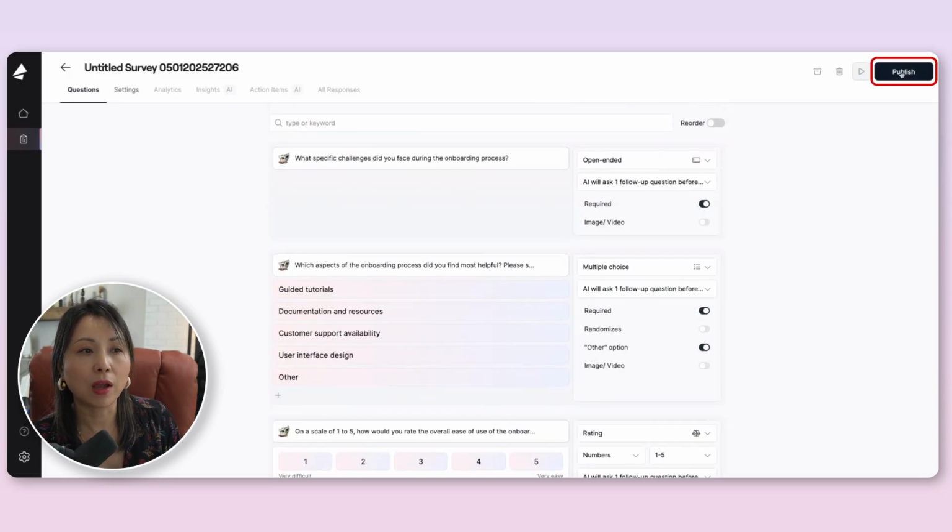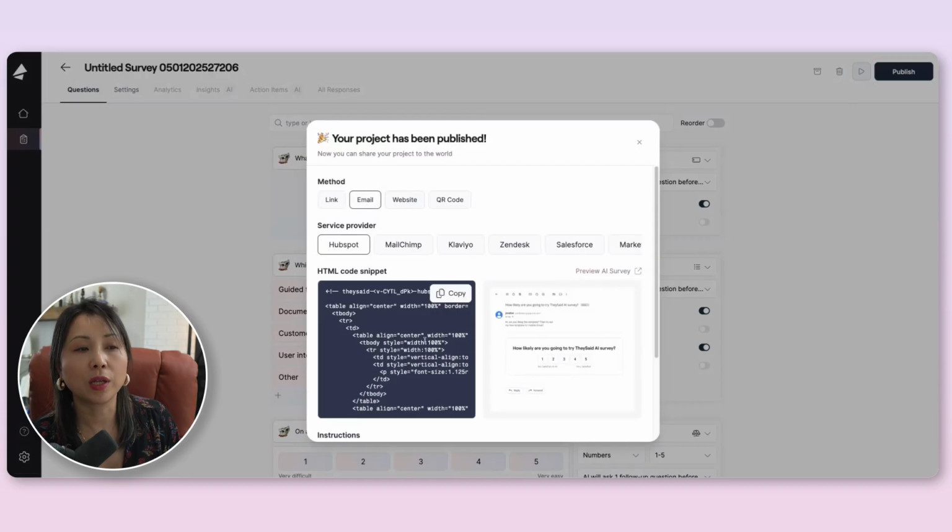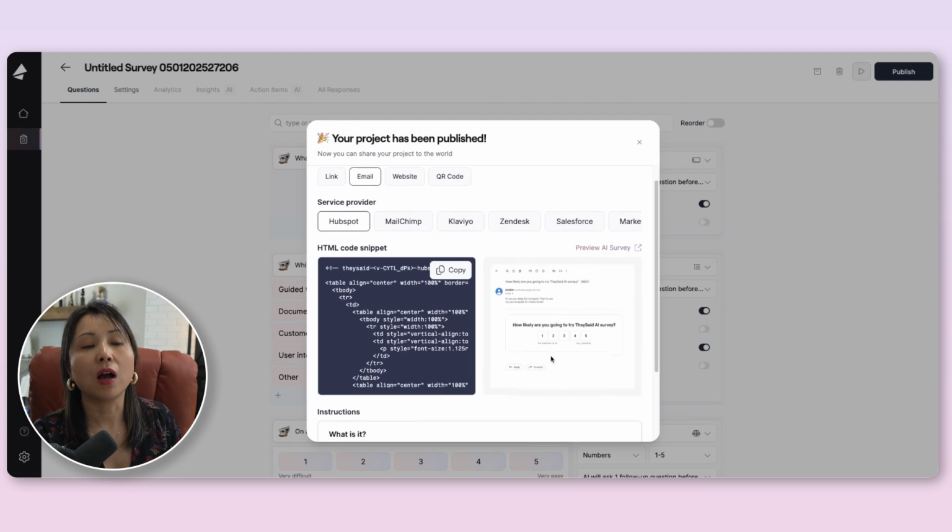What I do is publish this and put it in my CRM with my HTML code snippet. I'm done. The benefit of that is the first question of your survey will show up in the body of the email, and this typically will double your response rate.